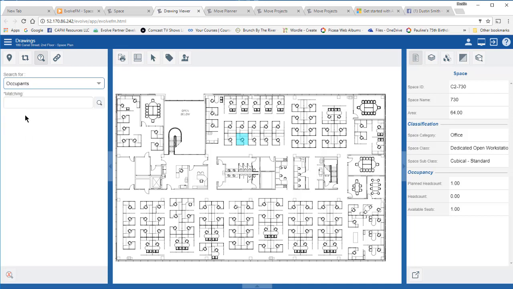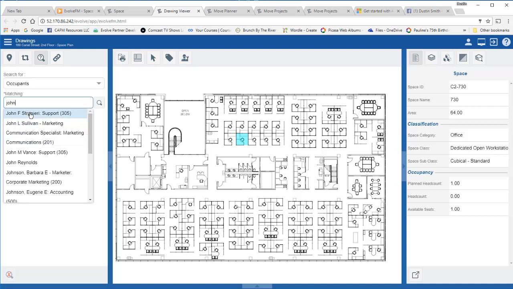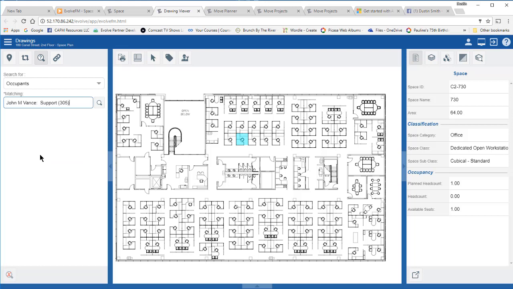So if I click on occupants here, it'll ask me for matching, and I can just type in a string of characters. Once I've typed the fourth character, all the names that have that string of characters in their name will show up here. And if I wanted to find, for example, John Vance, I click on him, I say search, and he shows up here with a little bit of information.